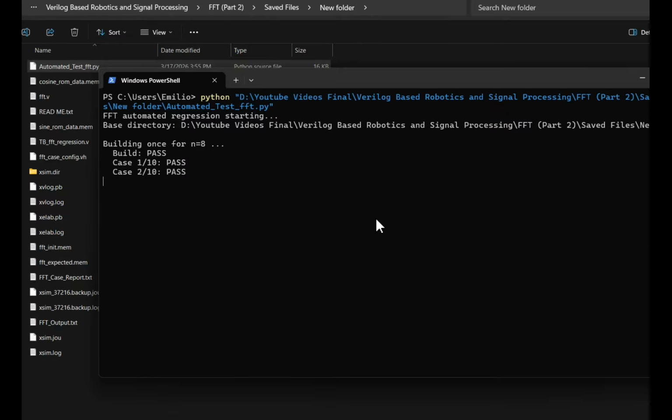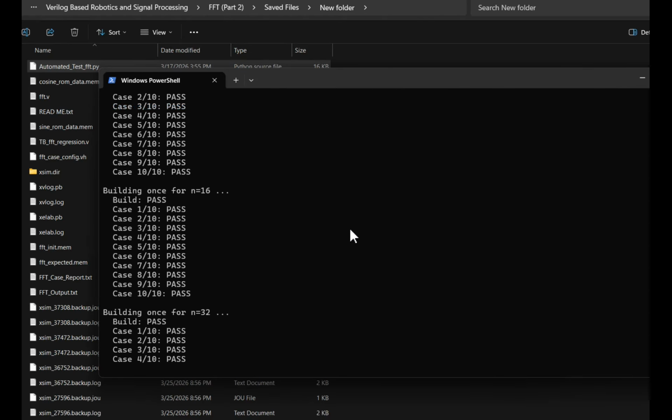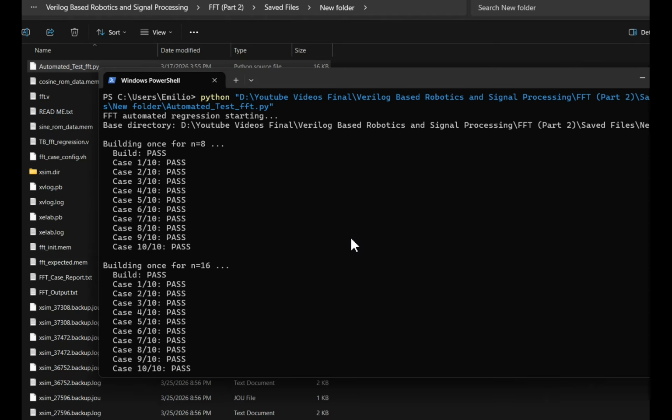If you want to run this test yourself, you just need to point the Python script at your Vivado installation, the source file, the test bench, and the cosine and sine ROM files.